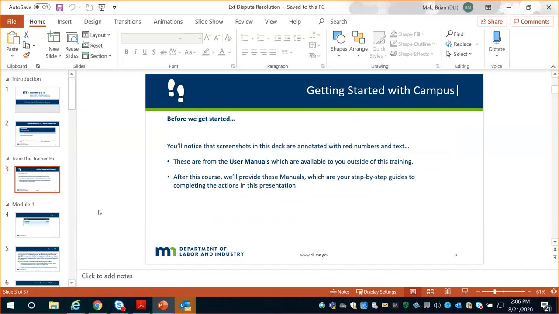So look for the user manual. And if any of you guys can't find it, by all means, just email me or Aaron, and we'll be happy to send the link over to you.